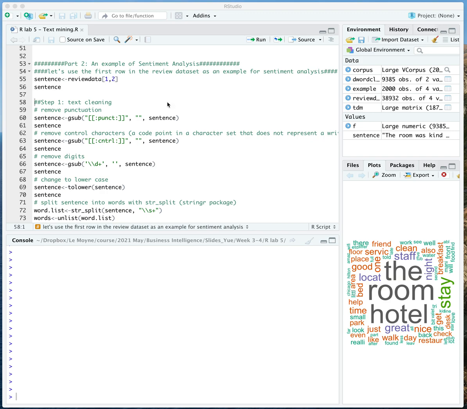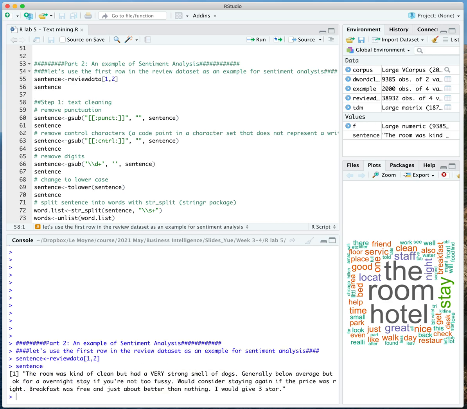So let's first create a new variable called sentence, and we are going to get the description from the first row from our review dataset. And here is our sentence. So this sentence is "the room was kind of clean, but had a very strong smell," and etc. So this is our example text.